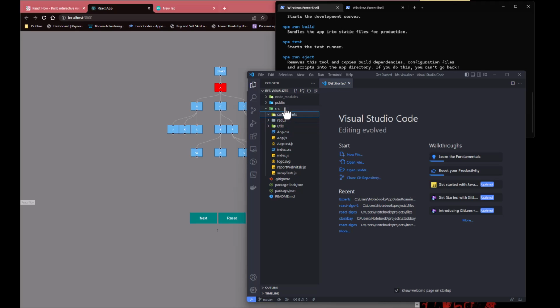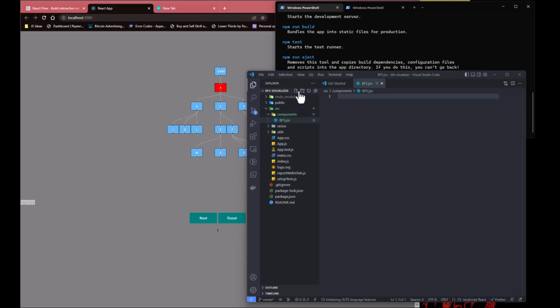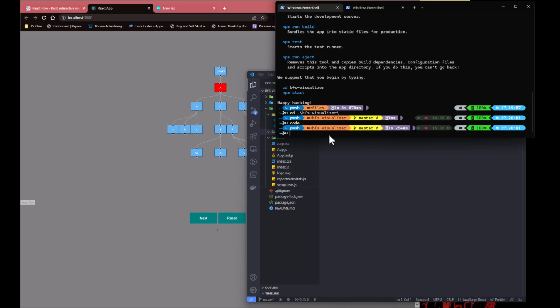First we would like to have our breadth first search component, bfs.jsx. We also would like to have our flowchart components, and we also want to have some files and folders here. But before we add those files, let's run our installations, so the installation can run in the meantime.